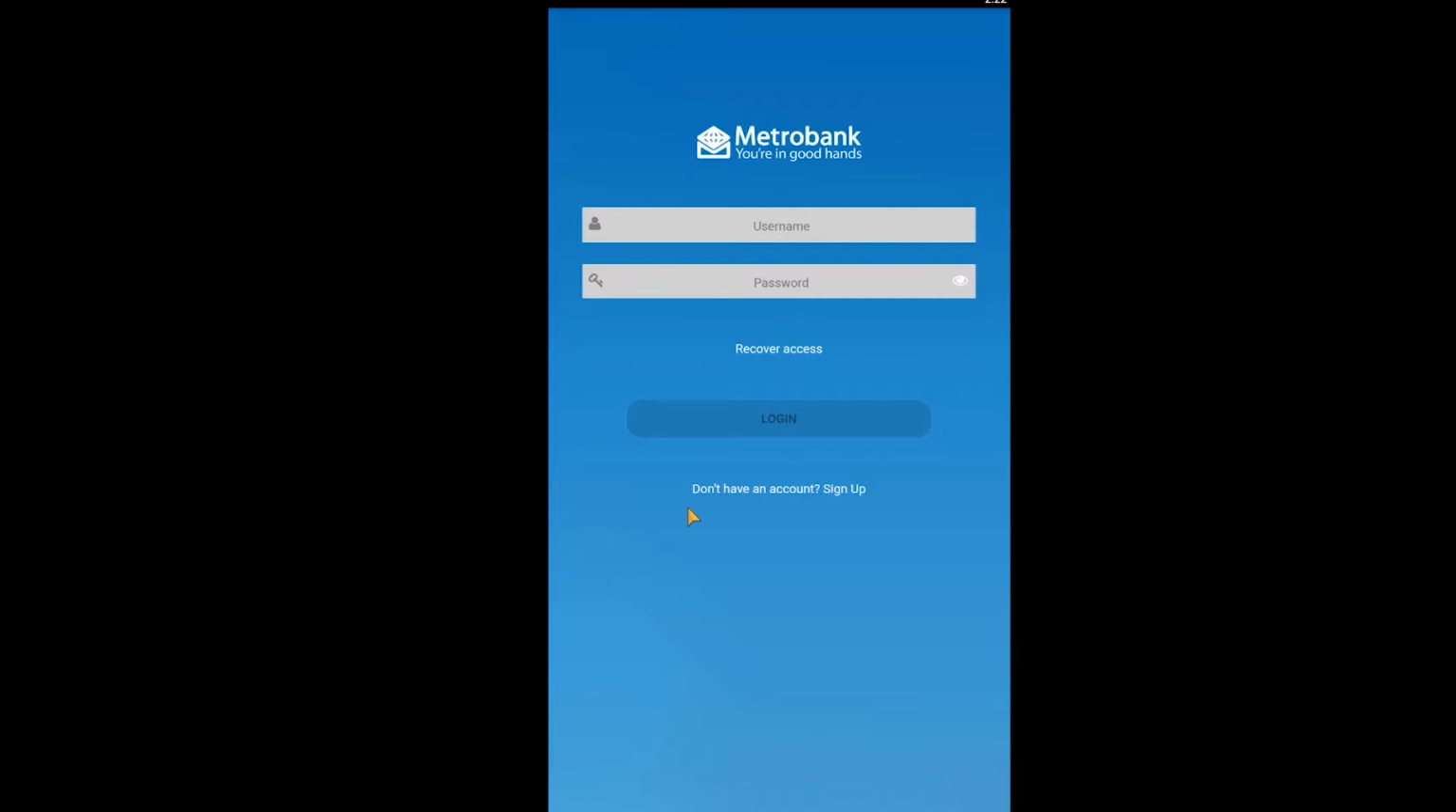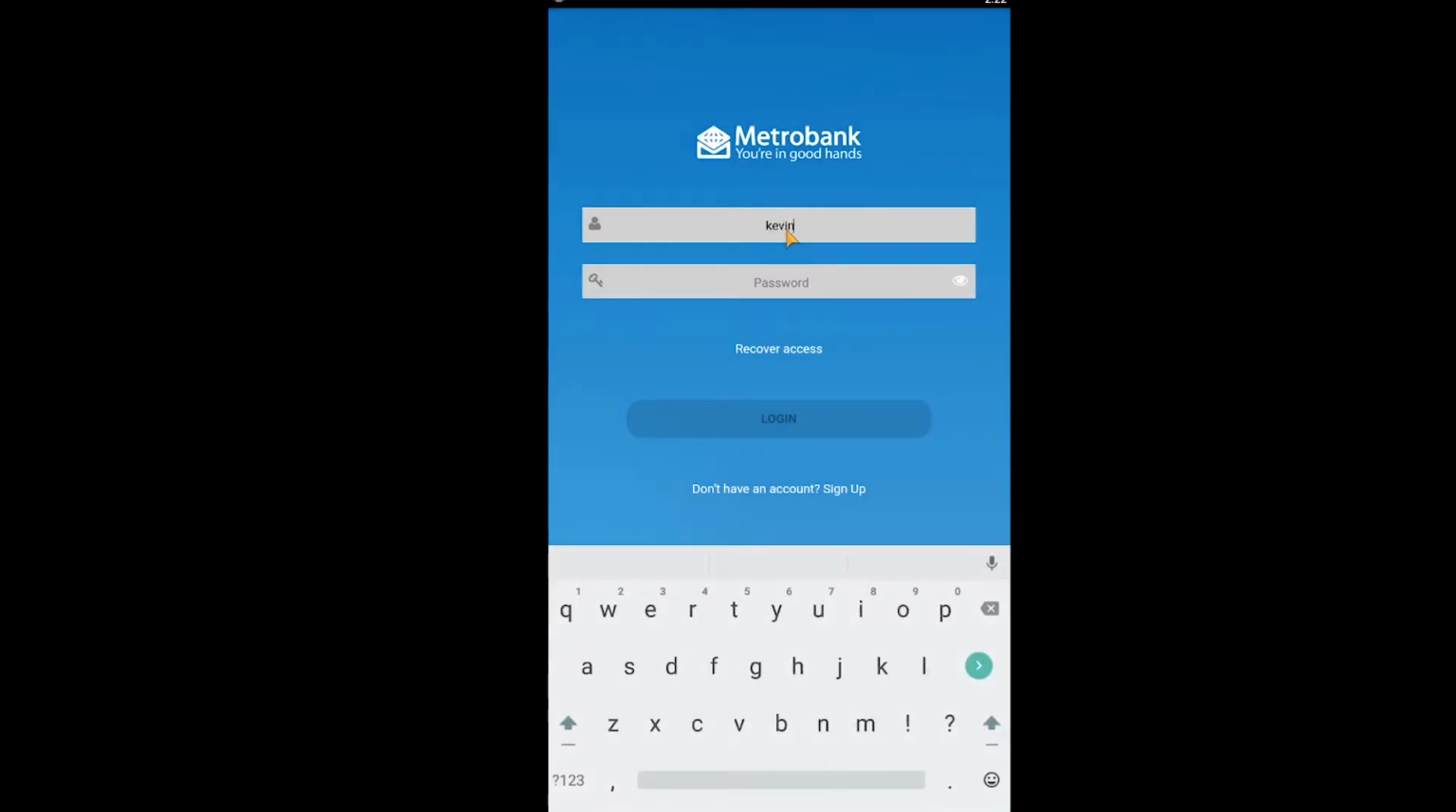First step, you need to open the app. After you open the app, you need to click on username in order to enter your username. Once you enter your username over here, next is password, you need to enter the password of your account. So enter your password. After you enter the password of your account, click on login.